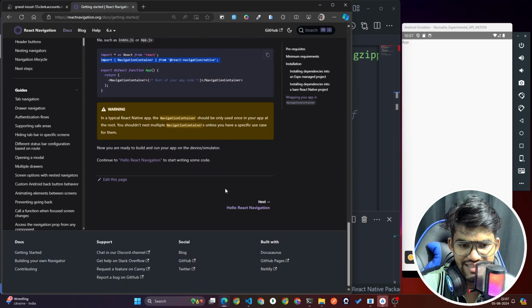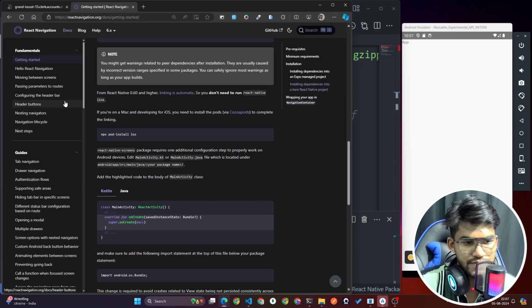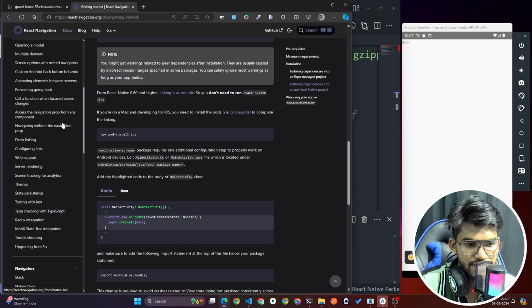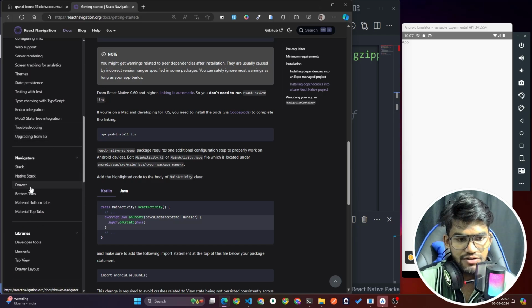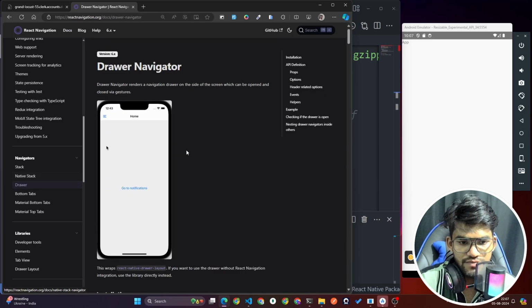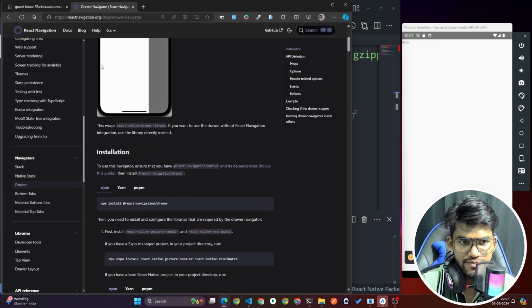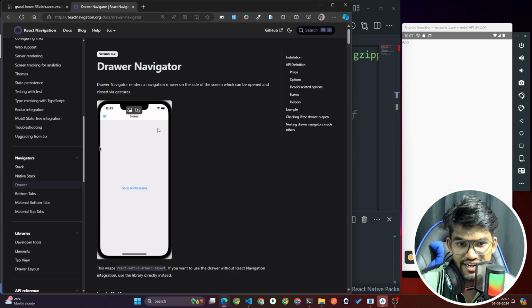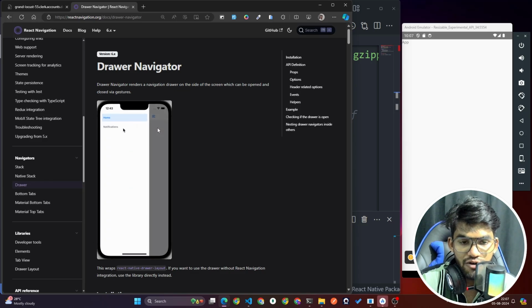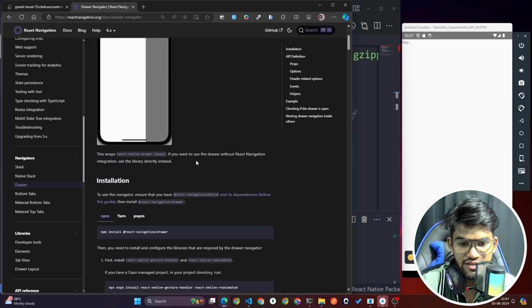The next step is that on this website, you have to scroll down, and here we have the drawer navigation. You have to click on that. Once you click on drawer, you will get to this page. This is the thing which we also have to build. Once we implement the drawer navigator, we will install the stack navigator as well, and after that we will learn how to build a custom drawer navigator. So let's install the drawer navigator.